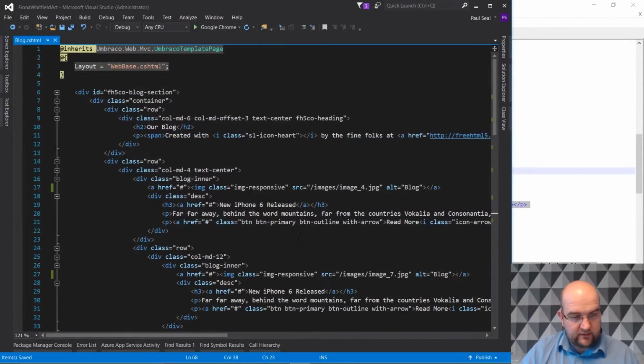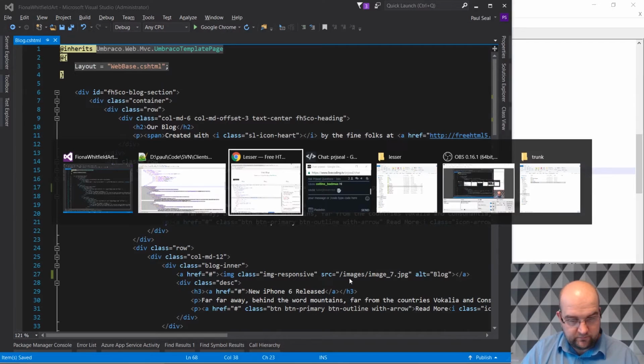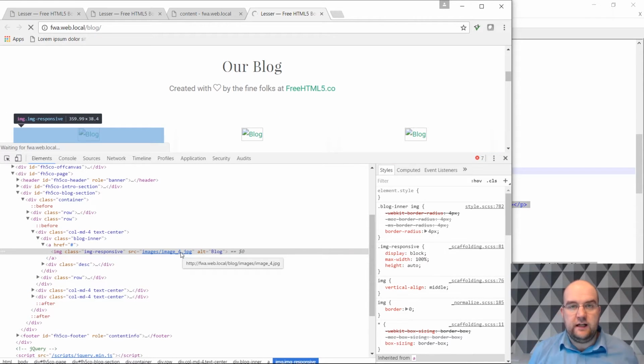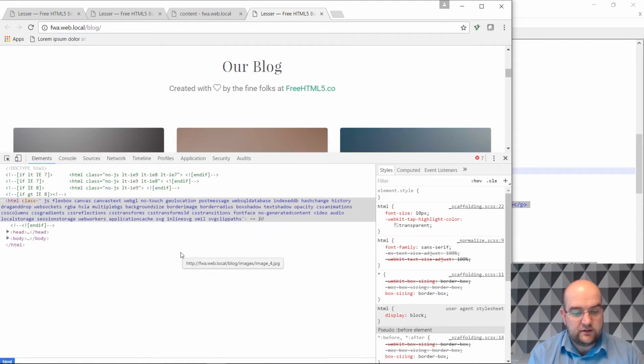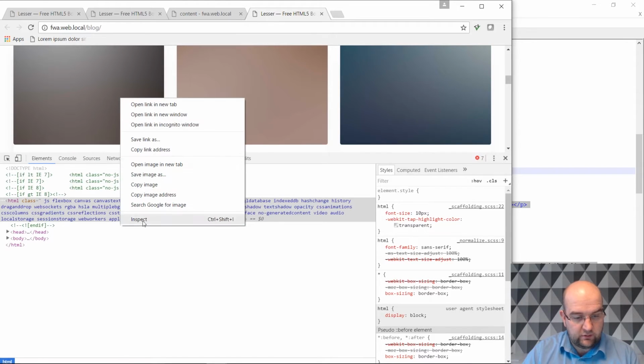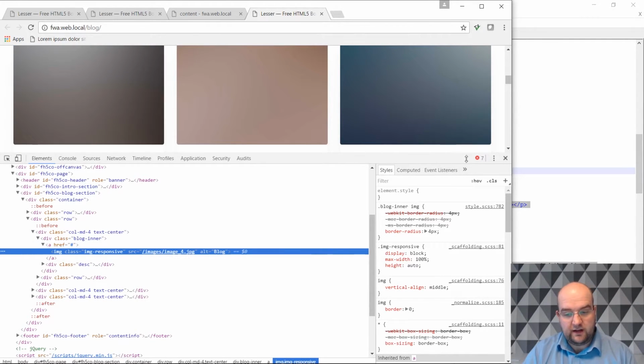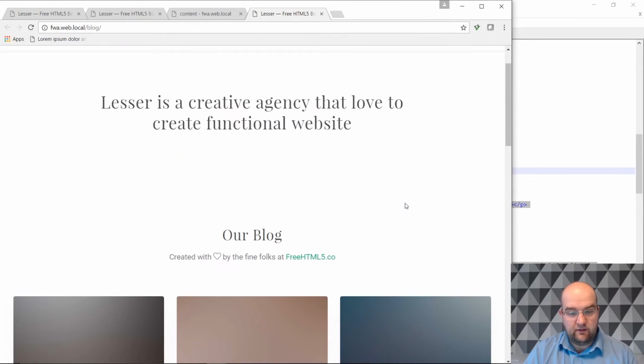So I'll save that, and then we can refresh this, and if we look out for this image, when it reloads, we'll see the source will have slash image. Well, for a start they've come through, but I just wanted to explain what went on there. So now it's looking for fwa.web.local/images, which is a correct folder. So now that's fixed that.